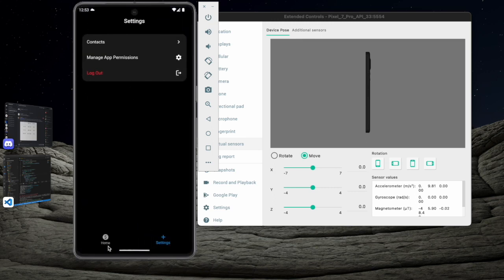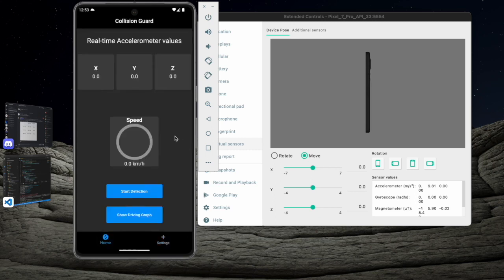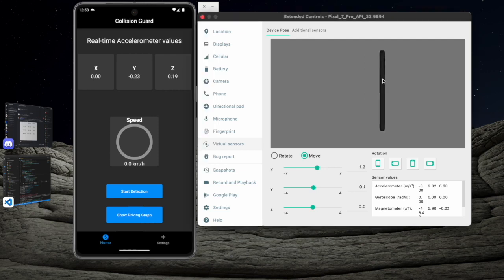And then we have a logout. So coming to the demo, once we click start detection, the app starts detecting the sensor values. So I hit start detection, and if you see on the right side, I have a virtual phone. As I move the phone around in this axis, which is the Z axis, you can see the Z value is changing.